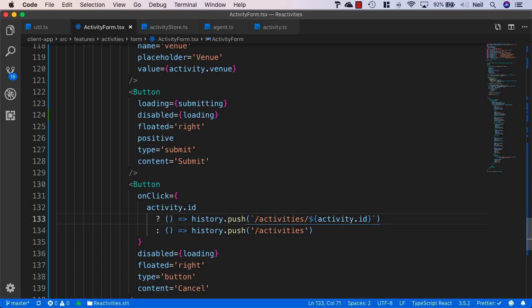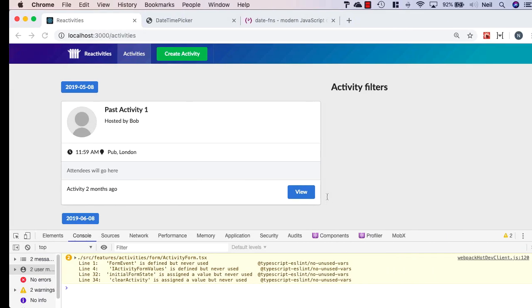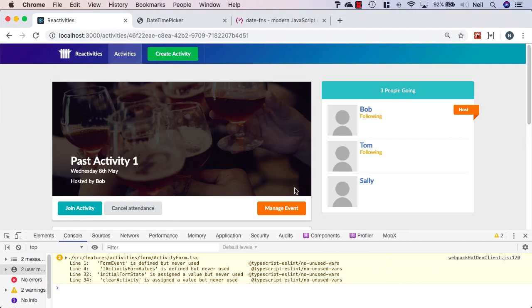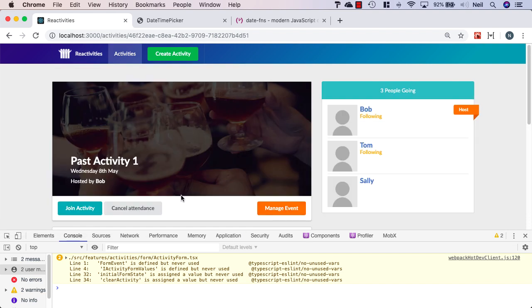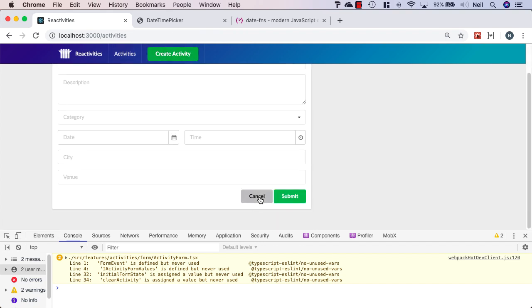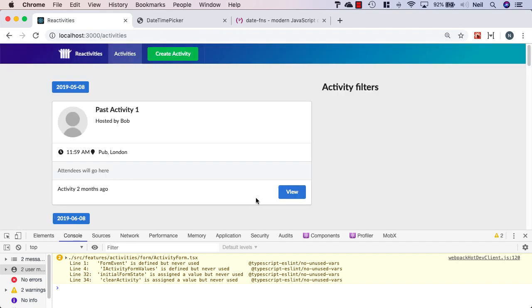And reformat. And I should find that if I go back to my activities, I click on View, click on Manage Events, click on Cancel. Now I go back to the activity that I was on. And if I create an activity and click Cancel, then I'm going to go back to the activities page.